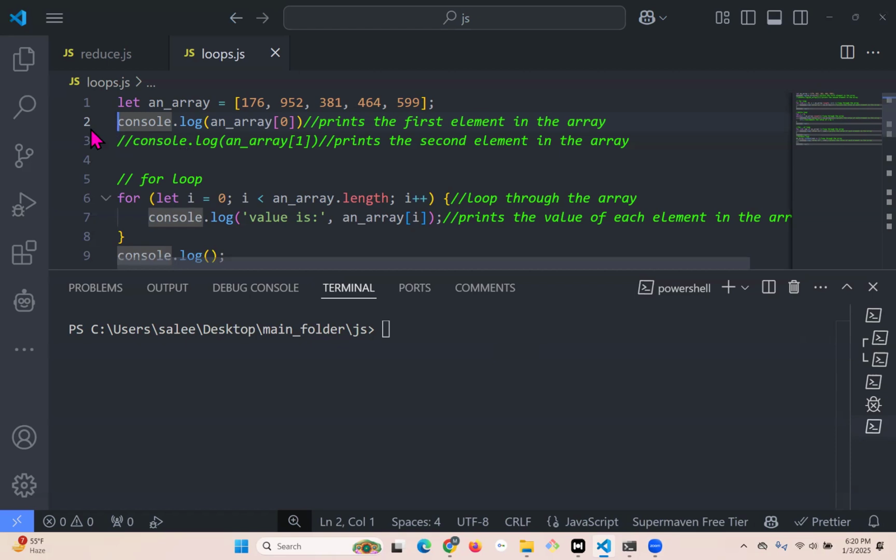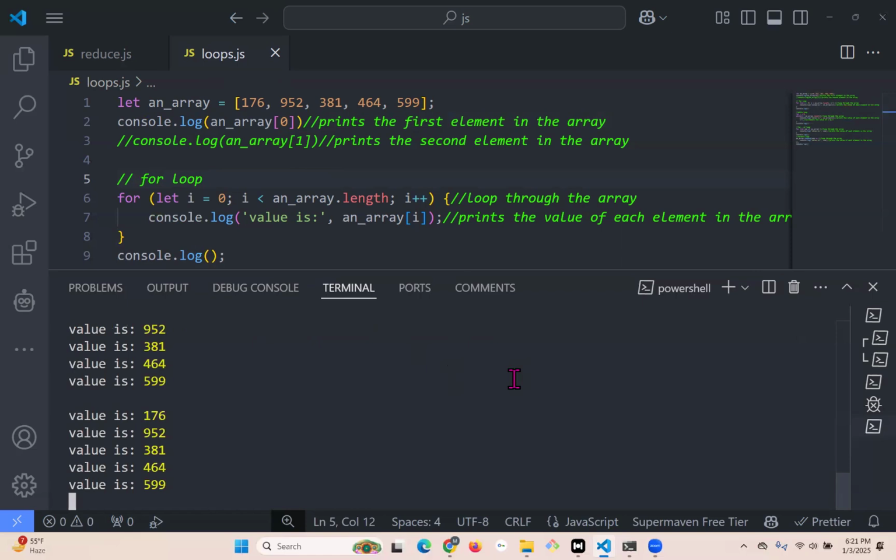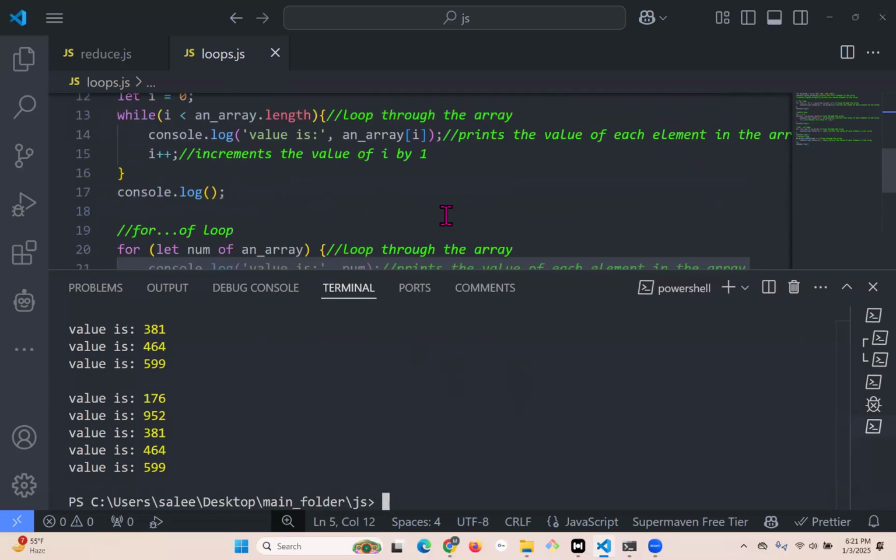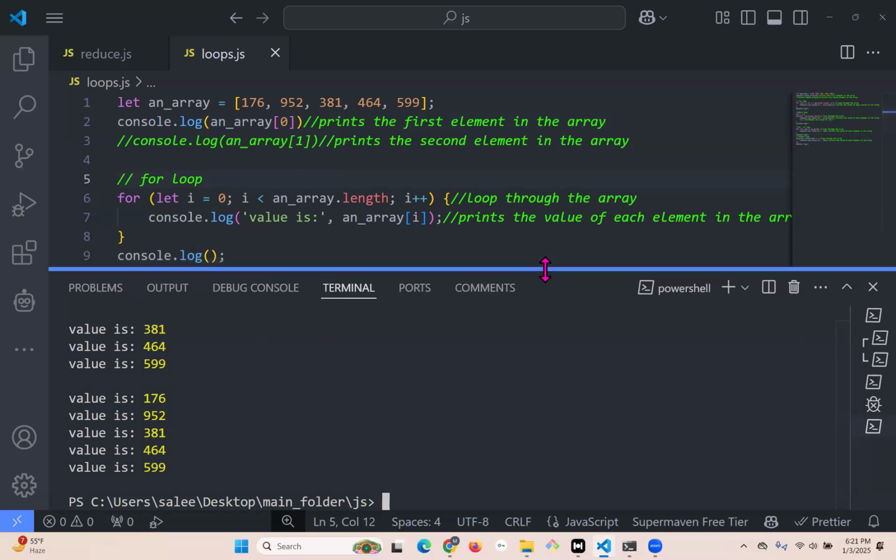On line number 2, I'm going to print an_array and I'm using index 0, because whenever we need to retrieve or get a value from an array we must use an index. So let's save this program and let's run it. I'm going to use node, and the name of my file is loops.js. Oh, what happened? Okay, it did print.